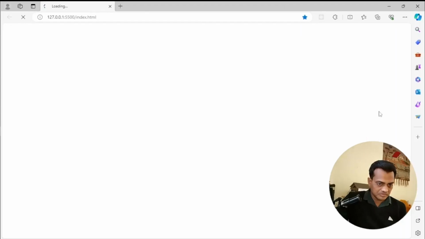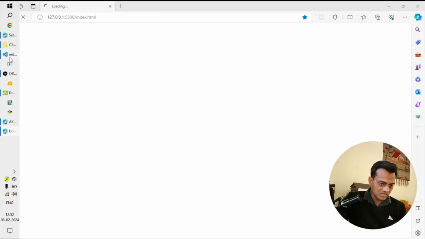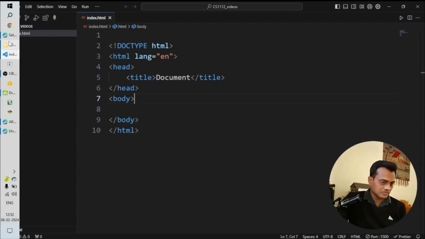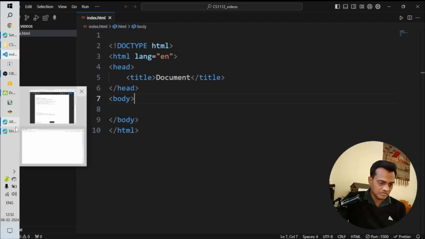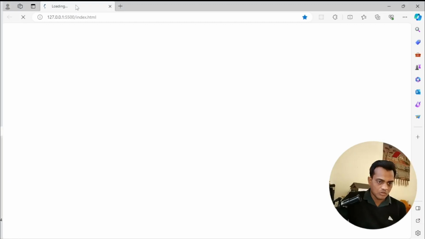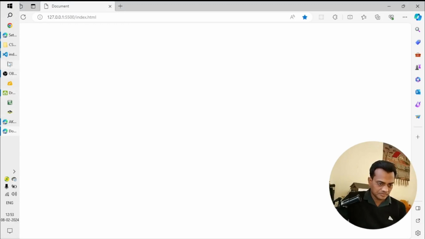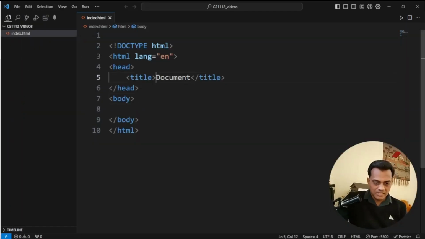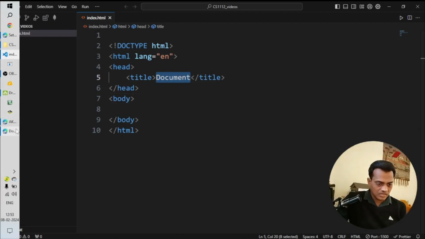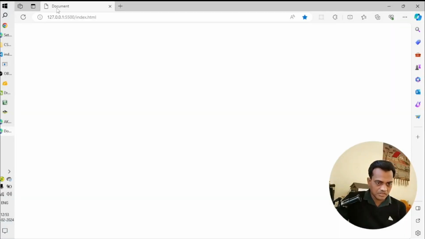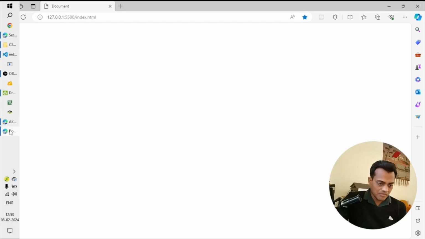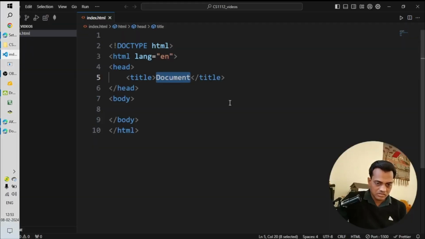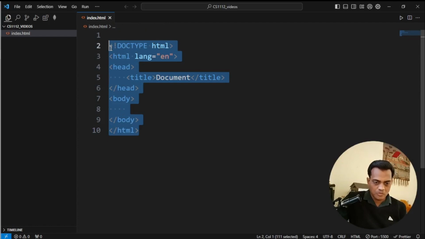So this is the output of our code. This is our code, and it is the output. It is loading. Okay, so the output is coming. Basically this is the document name, and I am getting the output here, Document. So one by one we will try to learn the meaning of this code.